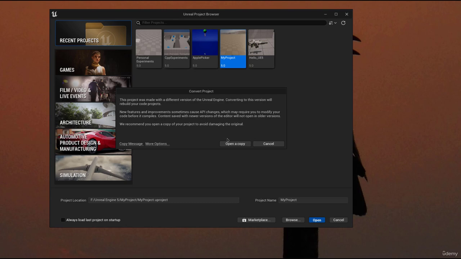Typically, you want to select Open a copy, since the conversion will rebuild your code projects. New features often mean API changes, which may require you to modify your game-specific code before it may compile successfully in the new version of the engine. The Open a Copy option will create a copy of the project for opening in the new version of the engine, and as such we are basically left with a backup of the older version, and this is great since we don't have to now manually create a backup when we want to convert to a new version of the engine.